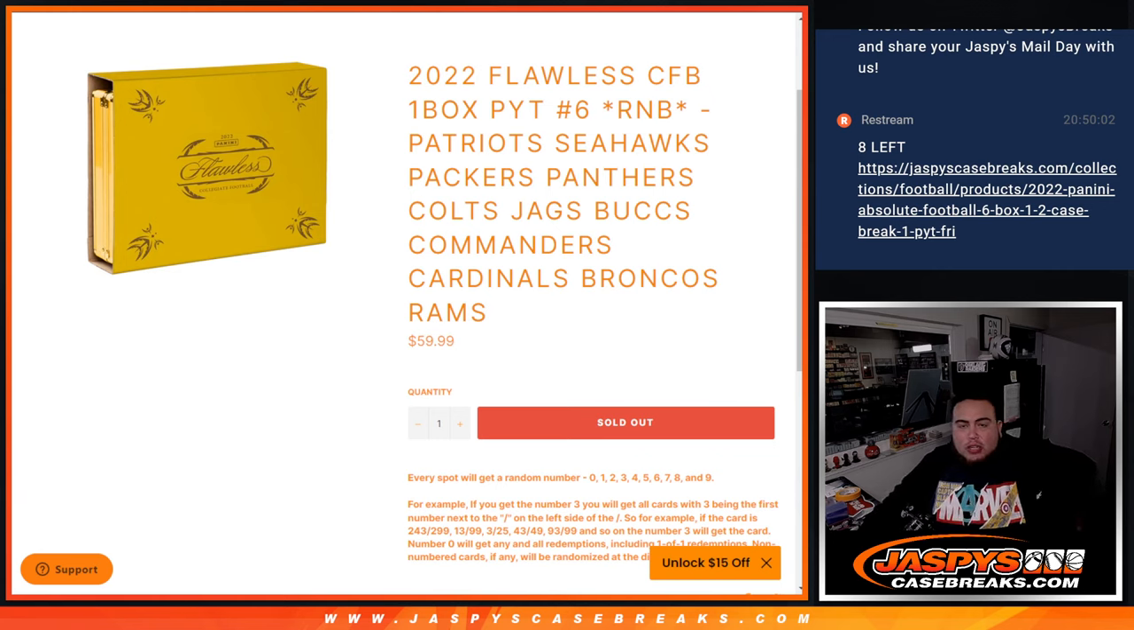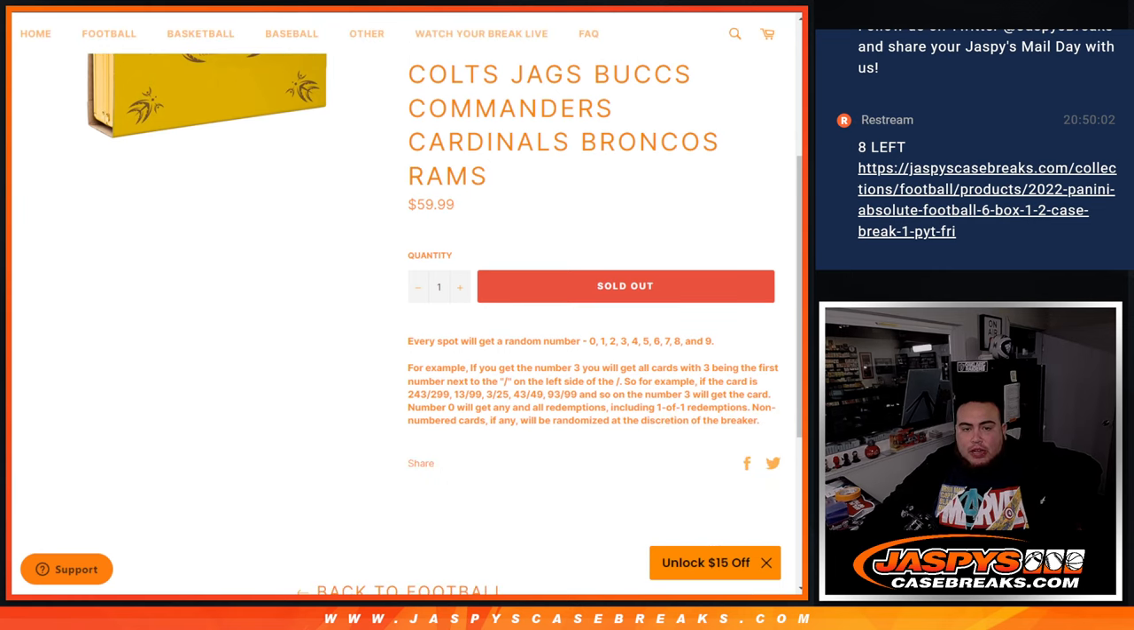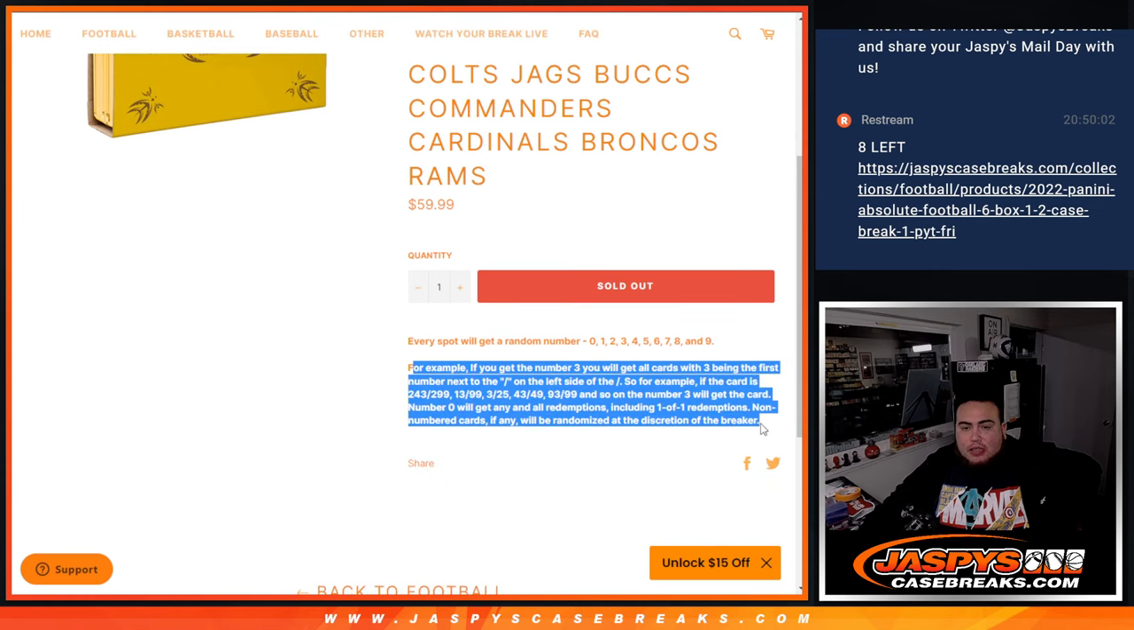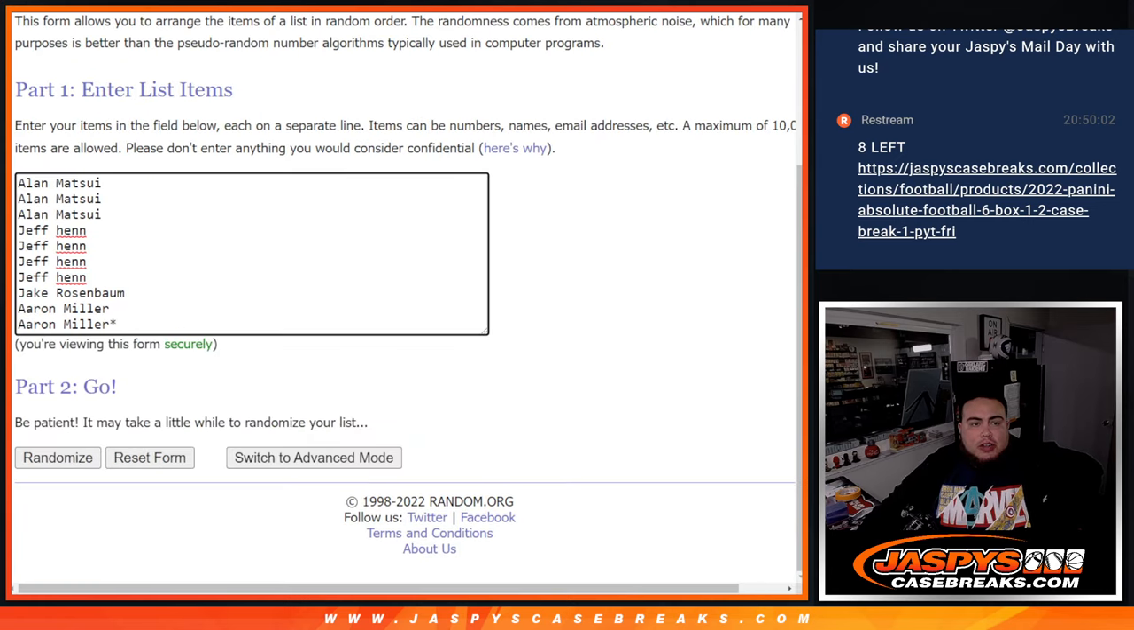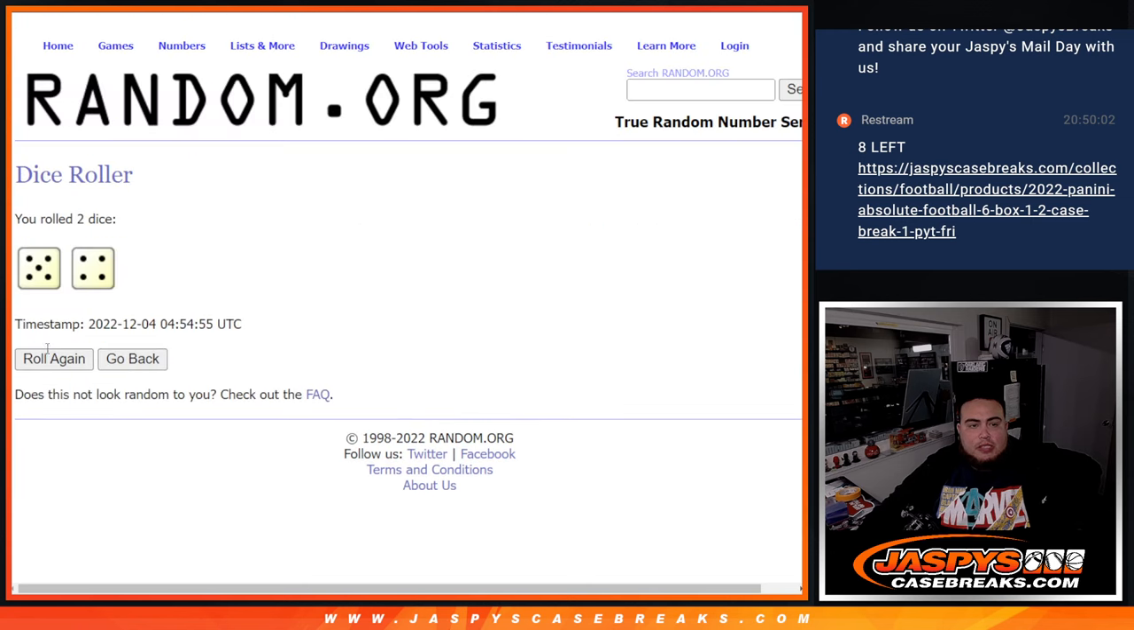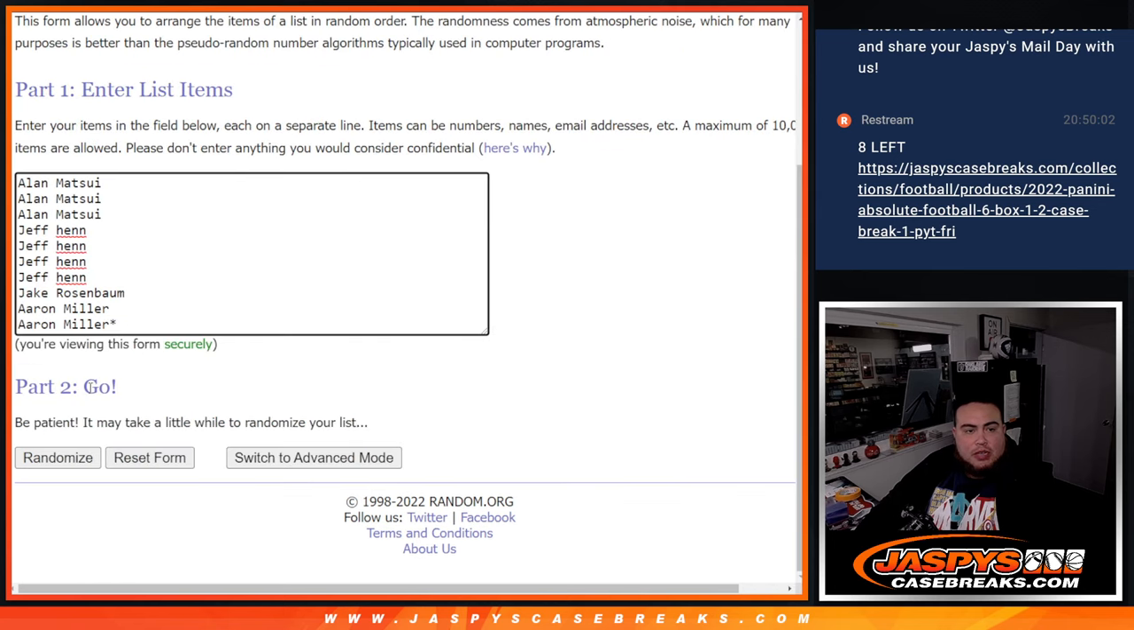Random number block style. You get a random number assigned to you. And of course, we go by the first number on the left side of that zero number dash. So here's all the customers that are in. Here's the numbers. Let's click dice roll and it's randomized to see what numbers you guys end up with. 5 and 4, 9 times. Good luck.